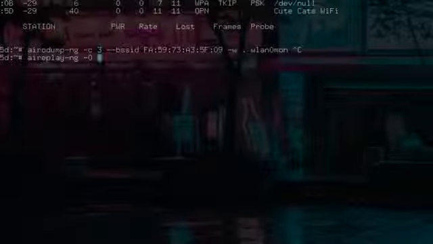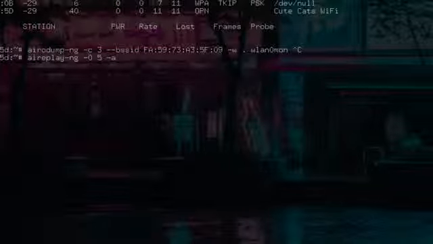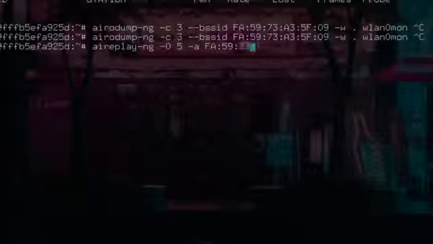To de-authenticate the clients, we use another Aircrack tool called aireplay, and 0 means de-authentication and the number is how many we want to send. We're going with 5 because it's a small number and we don't want to use a lot of resources for this. And then we enter the MAC address or BSSID of the access point.